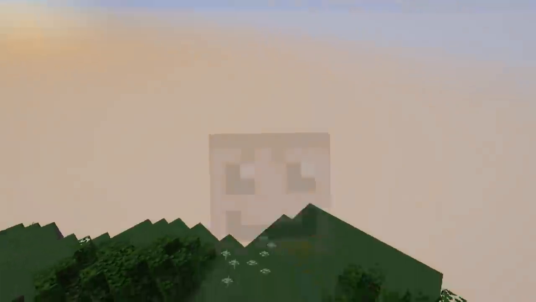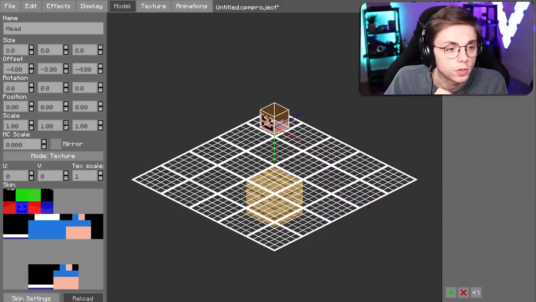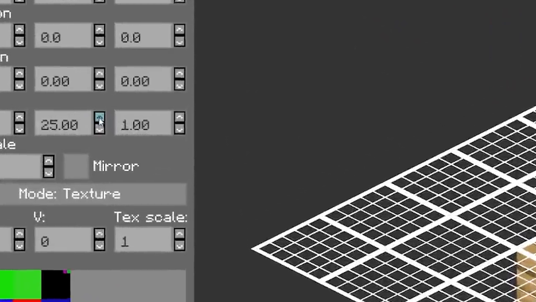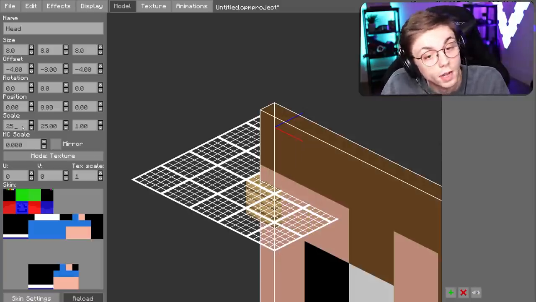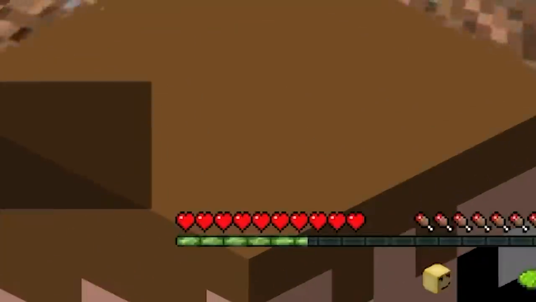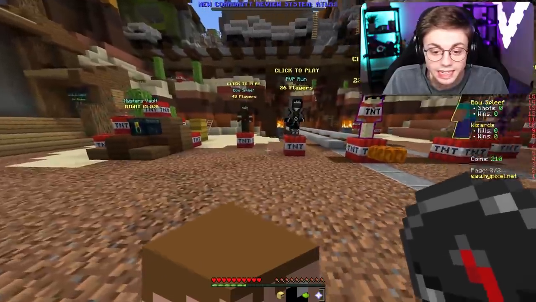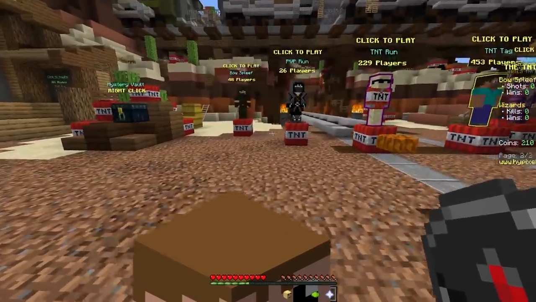Now I'm a floating ghost, big old ghost head. I wonder if there's a limit to how big you can make it. Is there a limit? 25. So we're going with 25. Okay. All right. Well, as you can tell from the bottom of my screen, I think it's pretty good. It looks like I'm down there in my inventory.